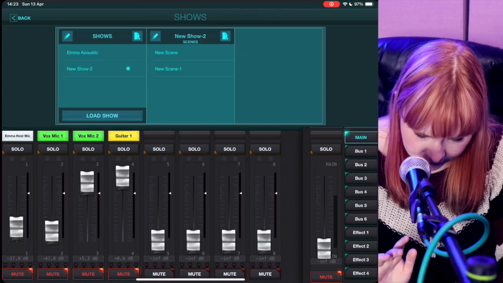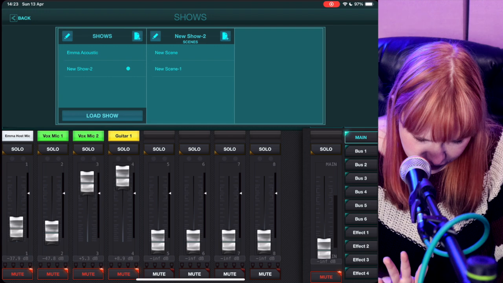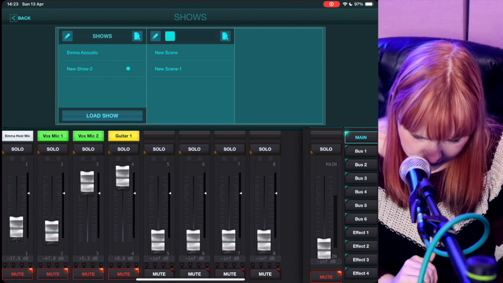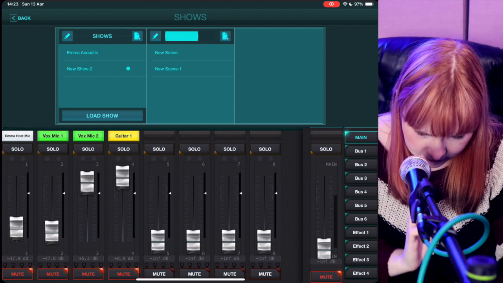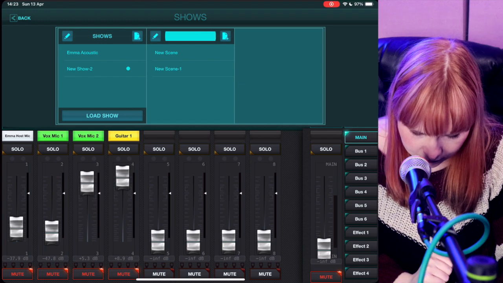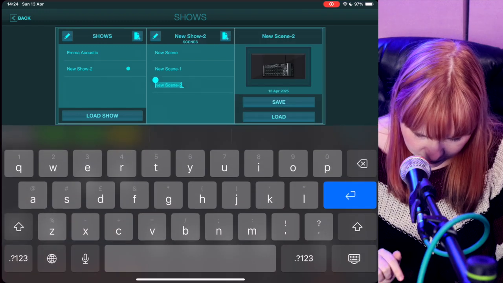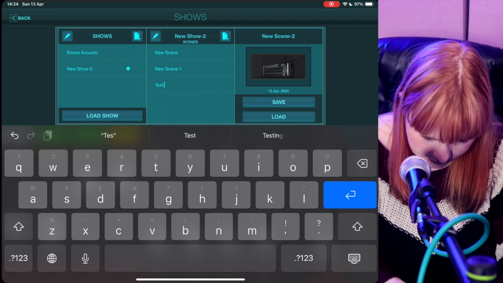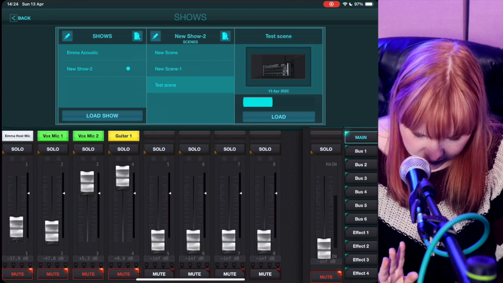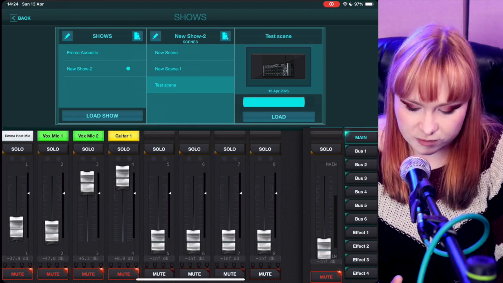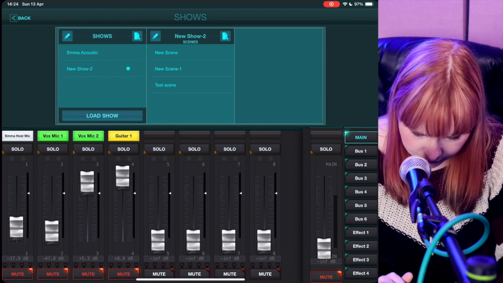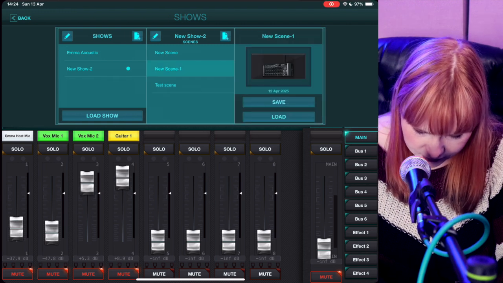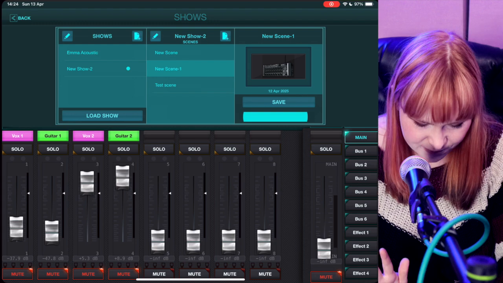Okay, let's now save this as a scene in Use Show 2. So adding a scene, it's doing its little thing, loading it all up. Cool, we name it, test scene, save. I'm pretty sure it already saved that, but I just want to make sure it's definitely saved it. Cool, now if I load up new scene 1 again, it goes back to that.